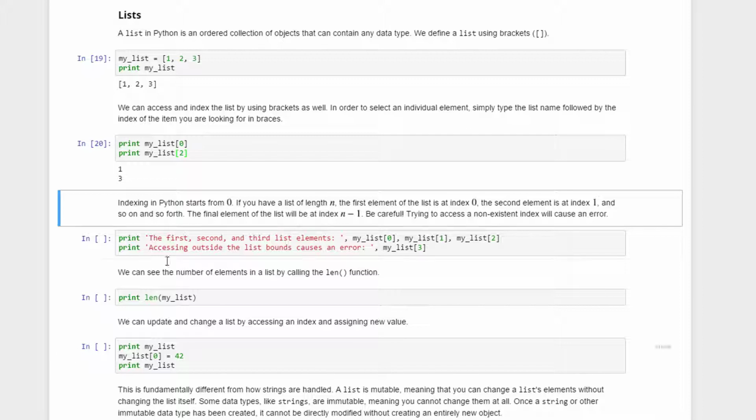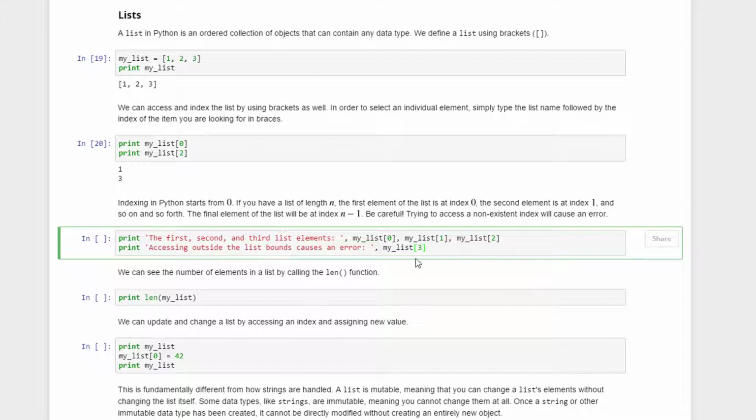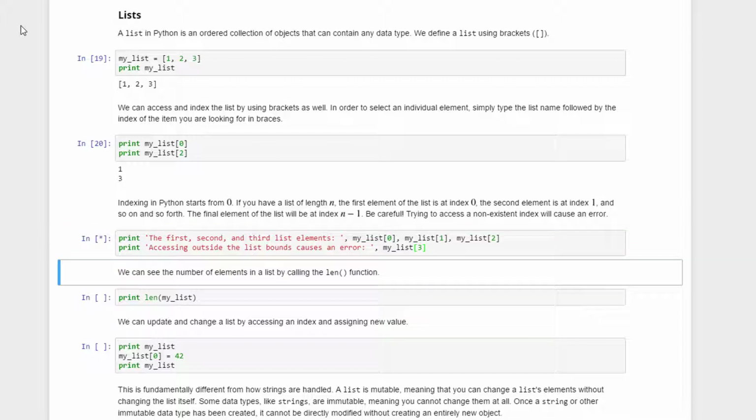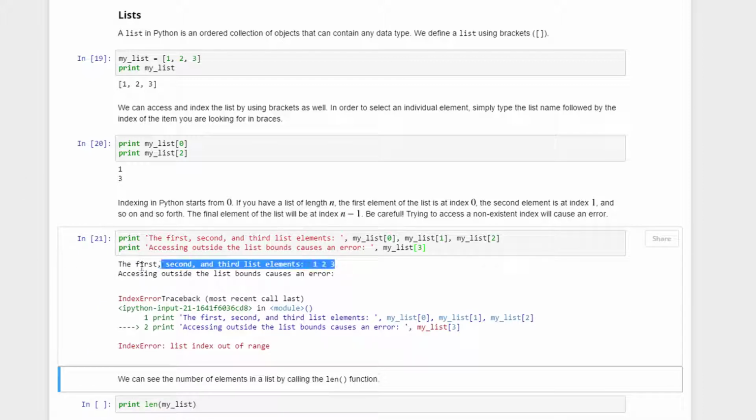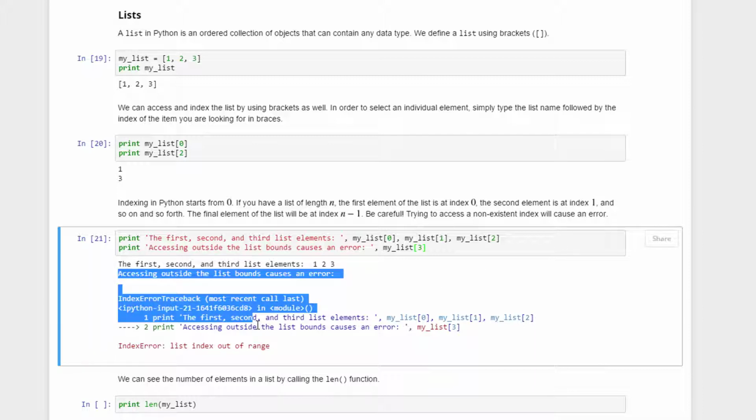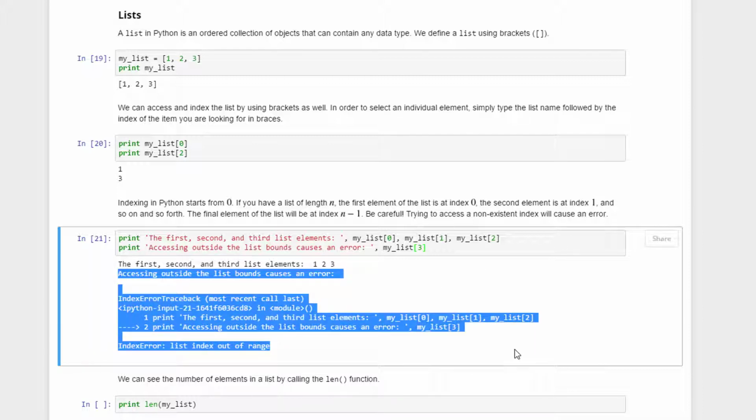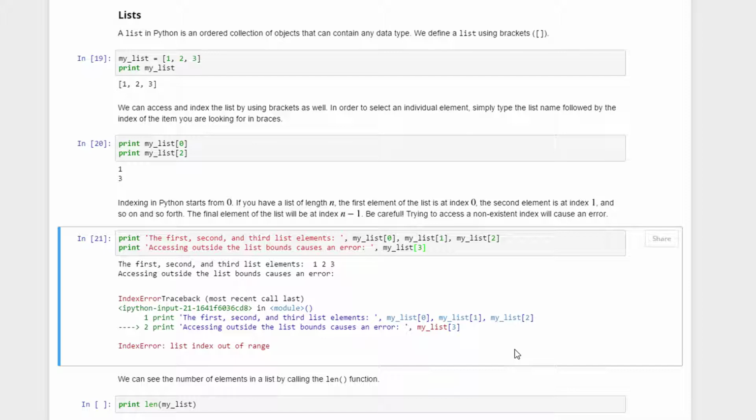So here, if we print the first, second, and third list element, okay, we'll do it this way, and print accessing outside the list bounds will cause an error. So let's see if it runs both at the same time. Quite likely we'll print the first one and give you an error for the second one. Okay, sure, it does do that. It prints the first, second, and third list elements, these 3, and then once it goes to run the second line, it will give an error. Okay, the list is not that long.